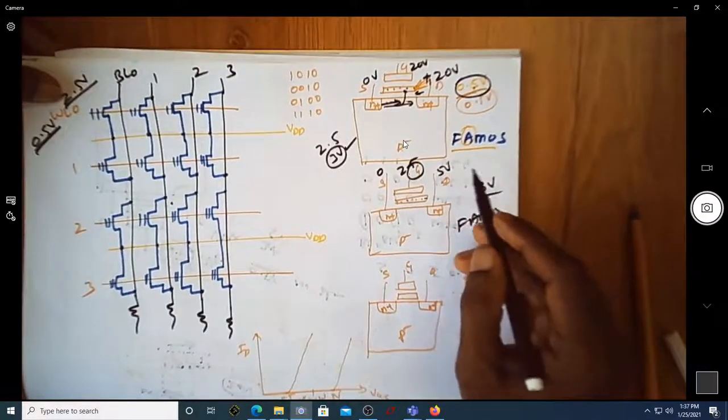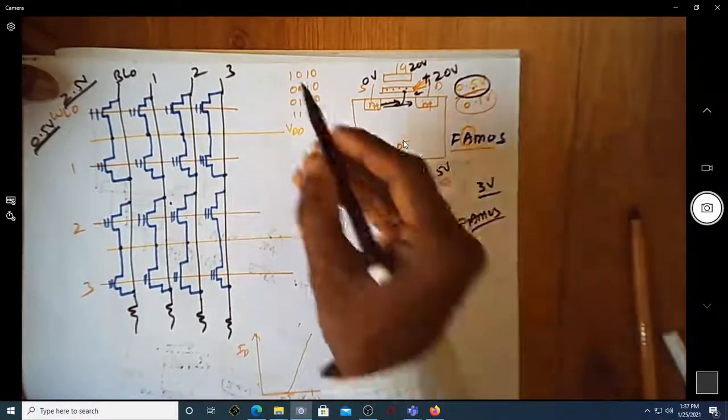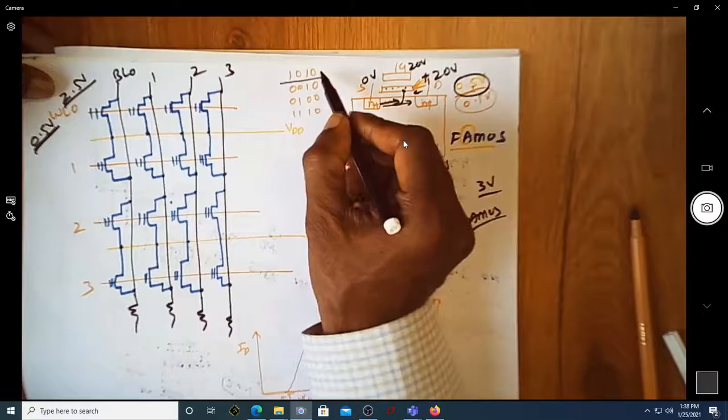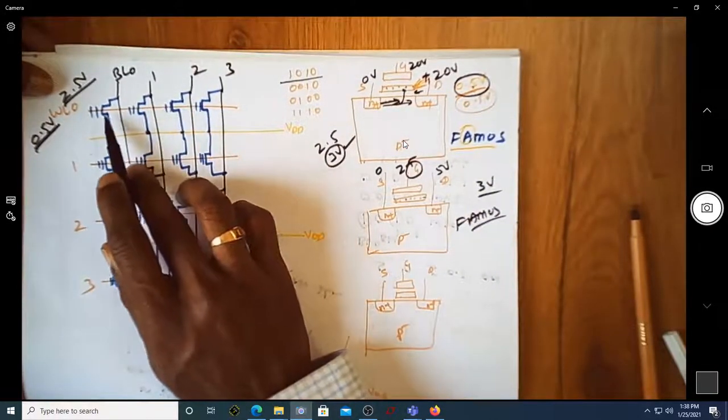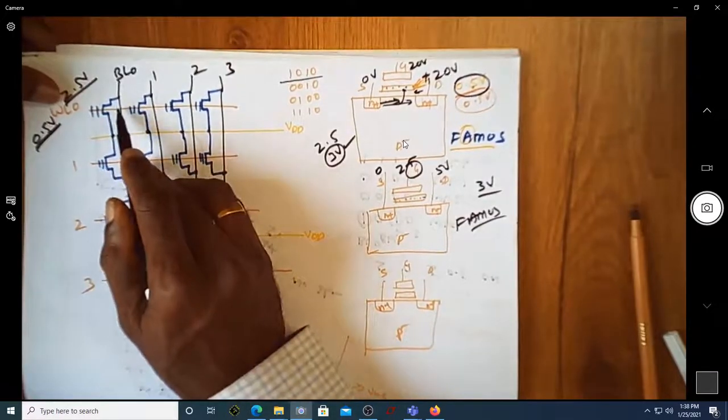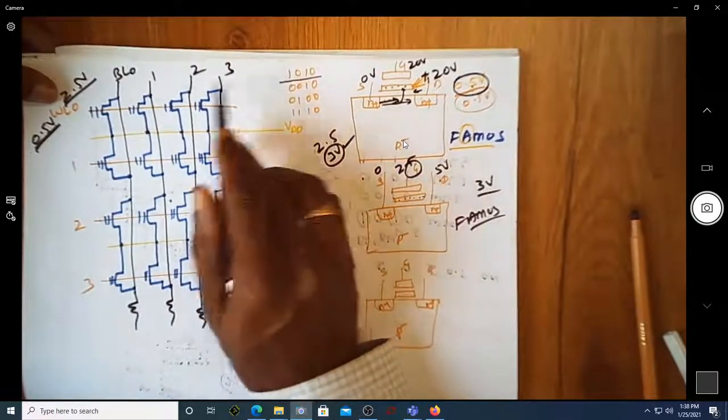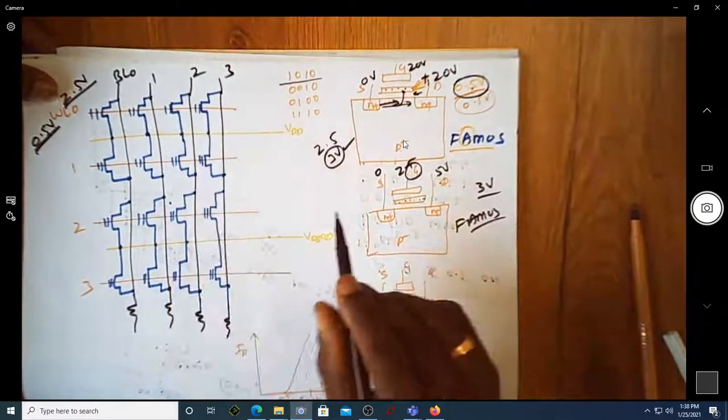So let us assume that we want to have these as the values to be stored in these particular MOSFETs. So these are the MOSFETs, or this is a particular bit which has to store the value of 1, and this should be 0, this should be 1, this should be 0.